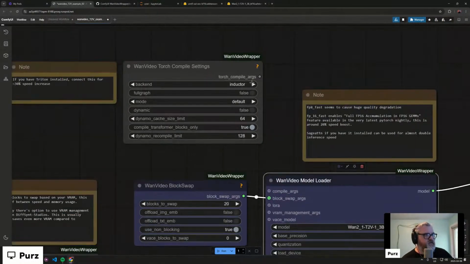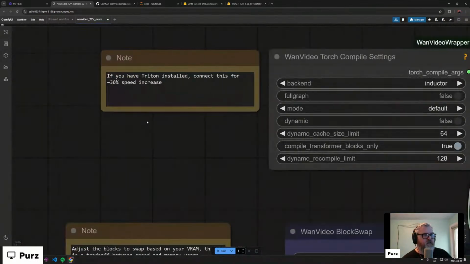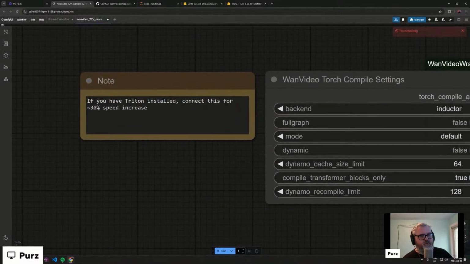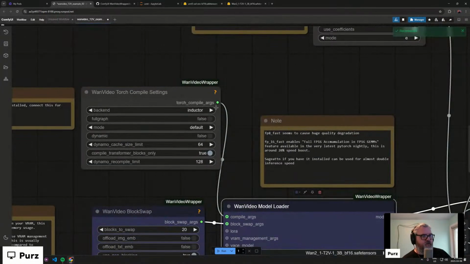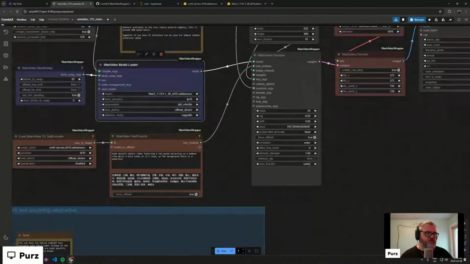The other thing we can do is plug this torch compile arguments into here. If you have Triton installed, connect this for a 30% speed increase. So connect this if you have Triton installed. So if you've done this install, you will. So let's go. Everything else is hitting just fine.